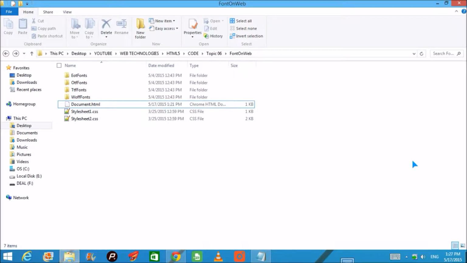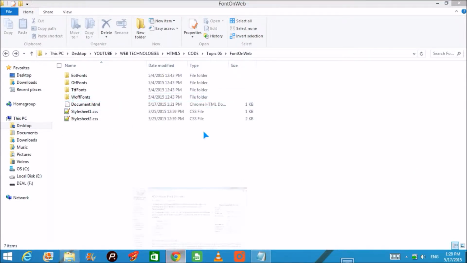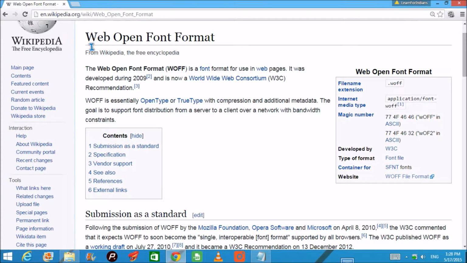In HTML5, today we are going to look at font handling, and specifically we are going to talk about WOFF fonts. What are these WOFF fonts? WOFF is Web Open Font Format. Okay, Web Open Font Format. This is WOFF. And what is this?